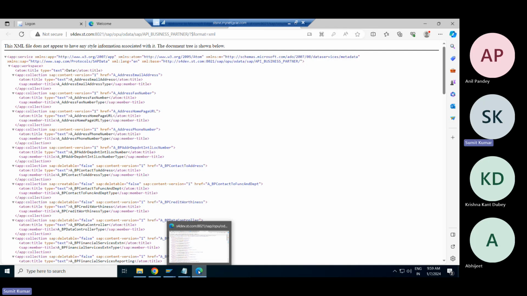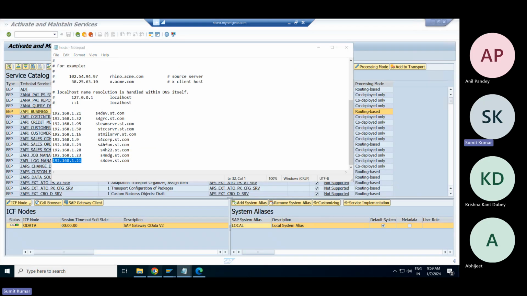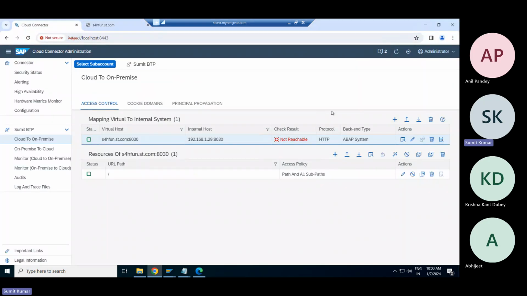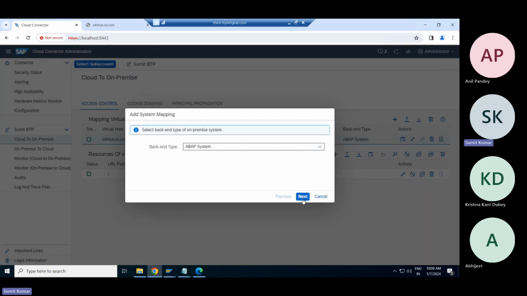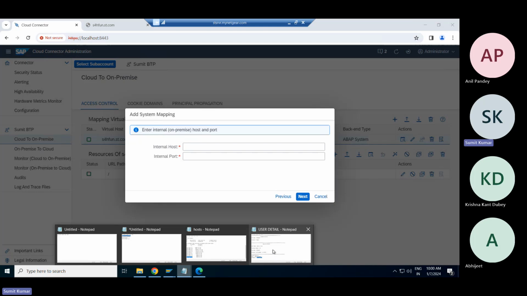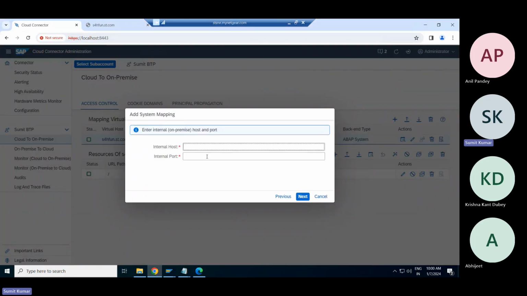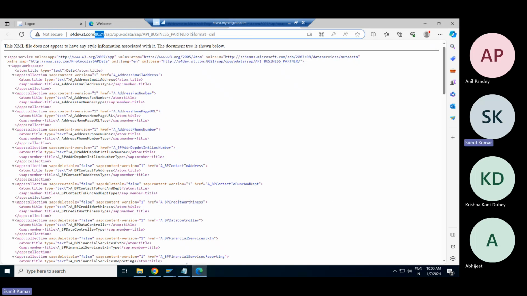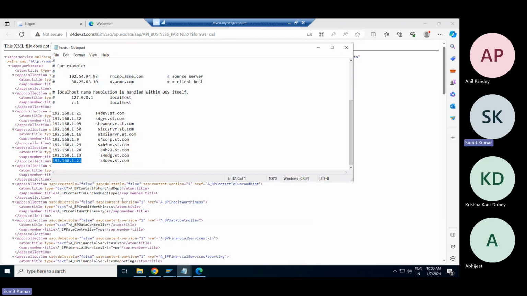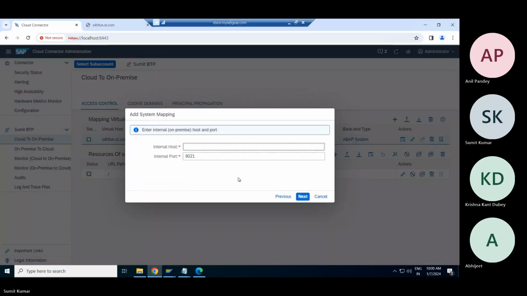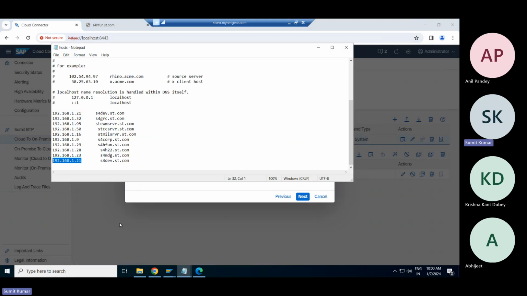I'll just go here and try to add it in my cloud connector then. Okay, let's see. I'll connect to my ABAP system, HTTP protocol, the IP address and port which I see over here. I'll say 8021 is the port which I'm seeing. Internal host, which is nothing but this one. Okay, next I'll say the virtual one, which I see over here is this one.